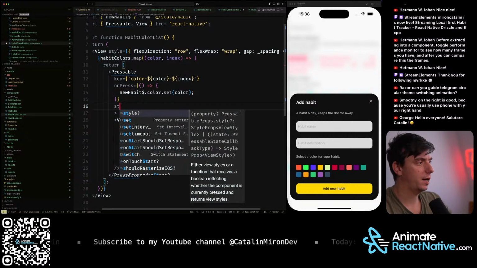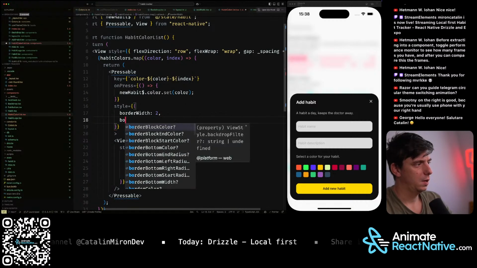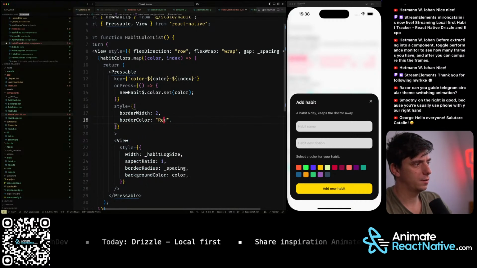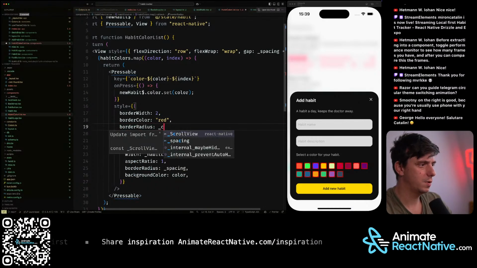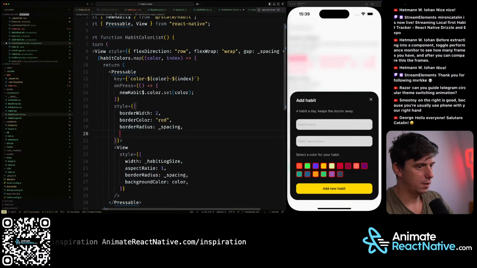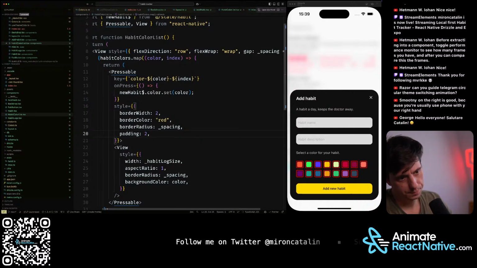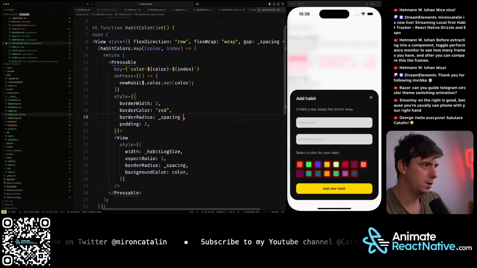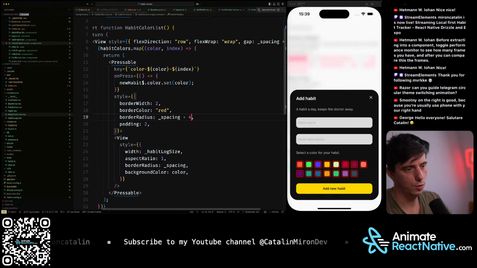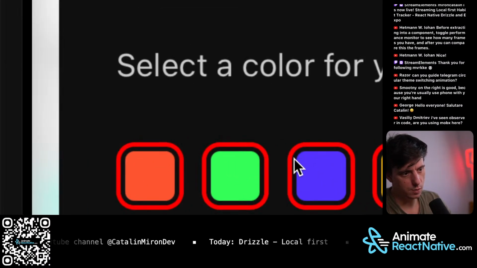And I will add a style, border width of 2, and the border color, let's give it a red for now. Okay, I will say border radius is going to be spacing, and I'll add a padding of 1 or maybe 2. Okay, should be fine. And border radius should be +4. Okay, so we align with the spacing and everything, right?